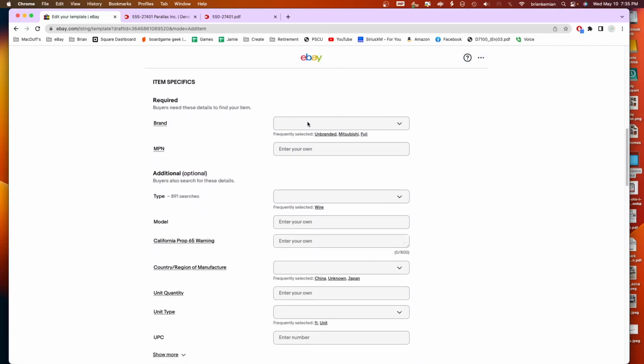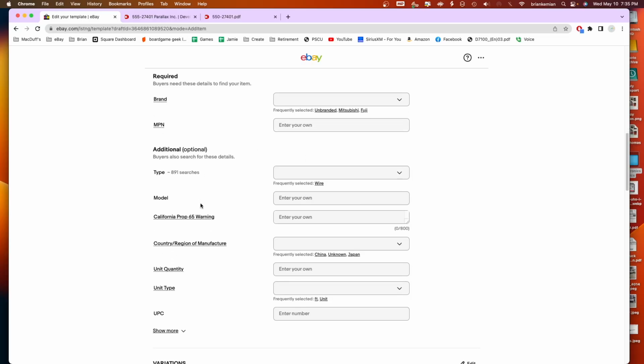And then the brand, if the brand of all the things that you're selling are the same brand, mine are not, they're all different brands, you can enter that information here. Same thing with the MPN, that's the manufacturer's part number. And then each part will have its own. So these two things are going to be required. So if it doesn't have one, you can put in something like does not apply or something like that. This is other information that you can put in here that will help customers find your product.